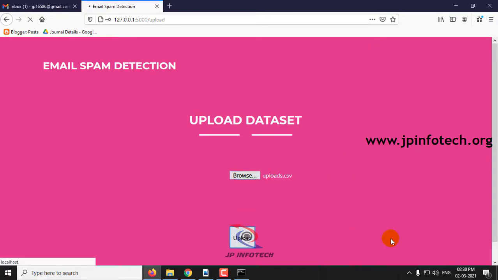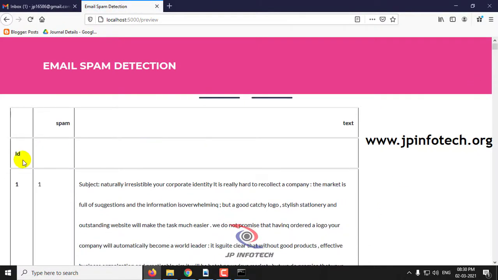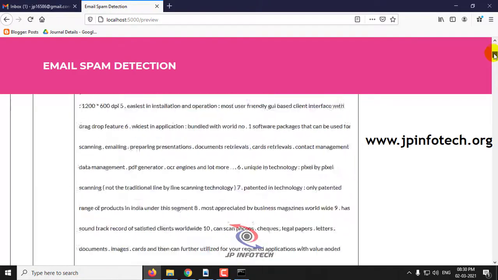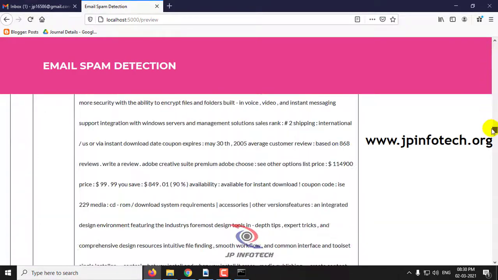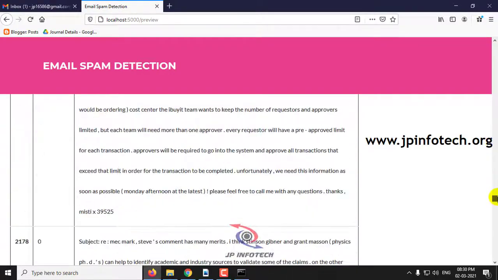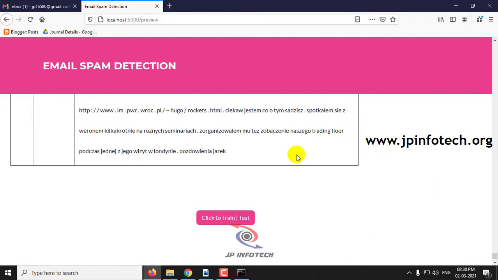And click upload. So now you can see a preview of the data set that we have uploaded, with the available features, which are ID, spam and text. You can scroll down till the end of the page and see the complete data set, and now you can click train and test.